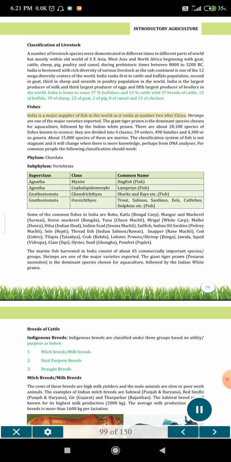Fishes. India is a major supplier of fish in the world as it ranks at number 2 after China. Shrimps are one of the major varieties exported. The giant tiger prawn is the dominant species chosen for aquaculture, followed by the Indian white prawn.